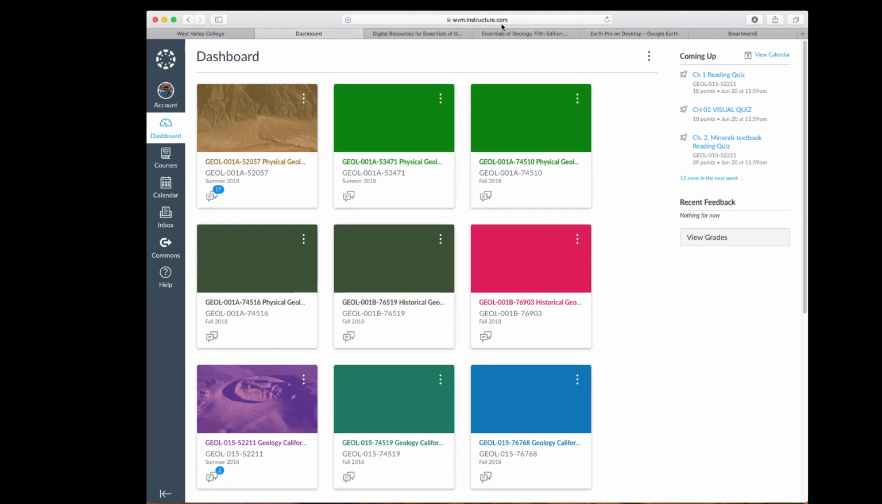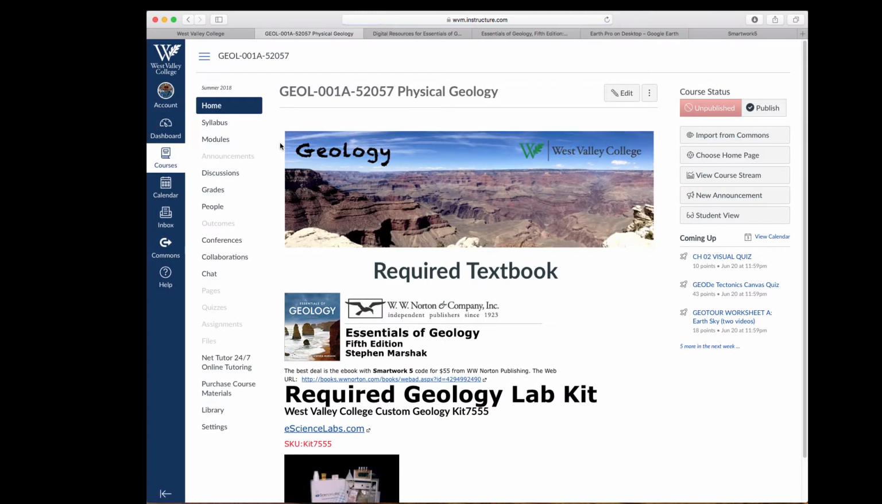Here I am on the Canvas dashboard, and remember, for West Valley we are using wvm.instructure.com. Once you get there, you can log in and have access to your Canvas pages. So here's a dashboard. Whether you are taking section 52057 or section 53471, you'll click on it, and this will take you directly to the home page.